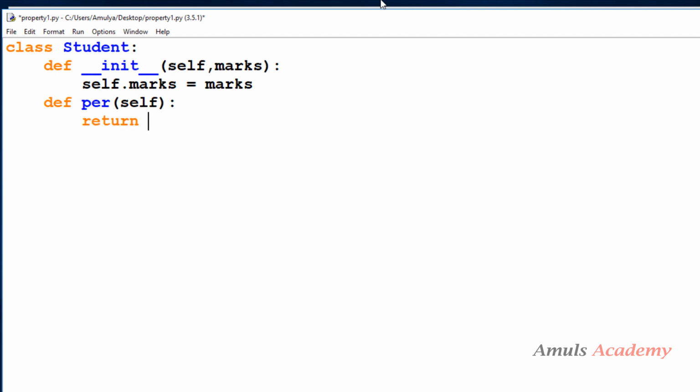So it will return, here I'm taking the total marks as 600. So I'll divide the given marks by 600 and then multiply by 100 to get the percentage. Here we are taking 6 subjects, each of 100 marks. That's why the total is 600. Fine. Next, this is my class which contains two methods. One is the initialization method and another one is the percentage method. And marks is the attribute. And this class calculates the percentage of given marks.